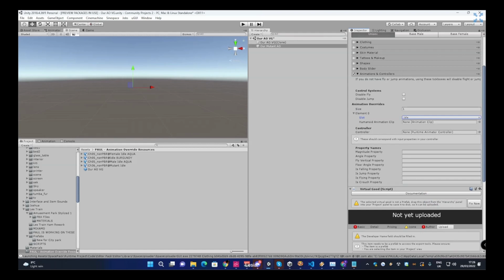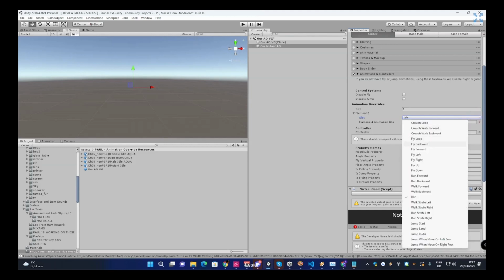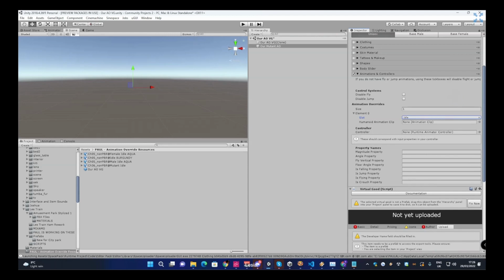Had we put 3, 4 or more in the size box, we would have had another area of fields to fill in, which we could then pick fly loop, fly backwards, fly forwards, fly left. You can see it's very customizable in the end, but time consuming to get all of those elements working with each other. So you only need to actually enter as many as you need. You don't have to worry about the whole lot.